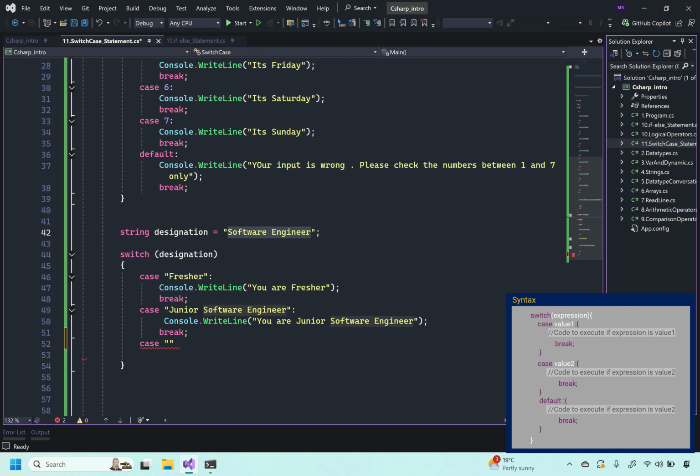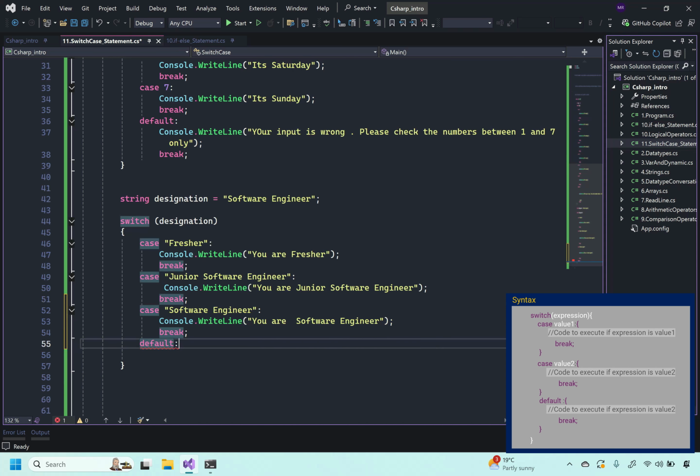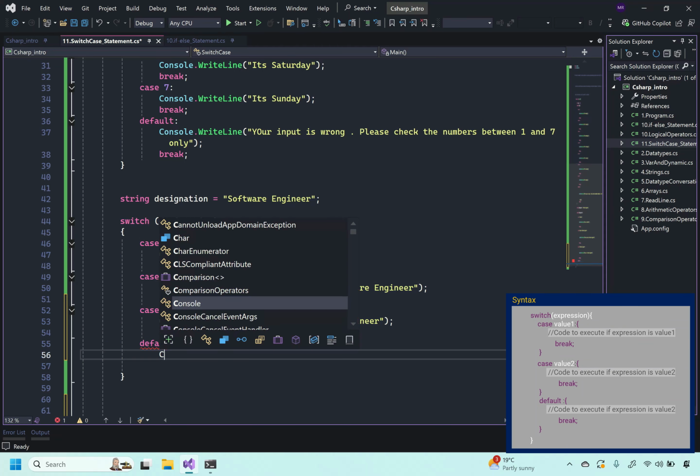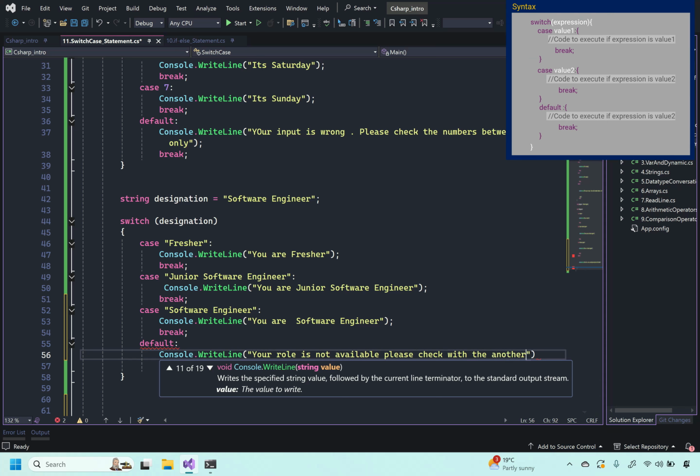Let me copy and paste here. In this case, I'm going to print "You are the software engineer". Now let's break, and I'm going to use the default again. In case the designation does not match any case, I'm going to prepare one message: "Your role is not available, please check with another role," or you can say another designation, anything is fine.